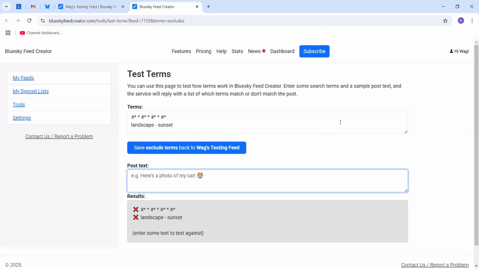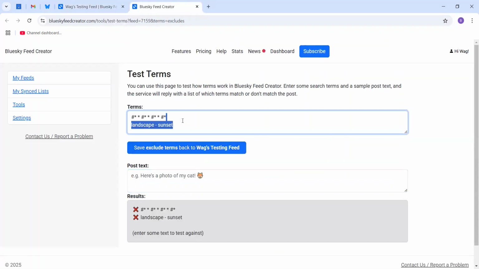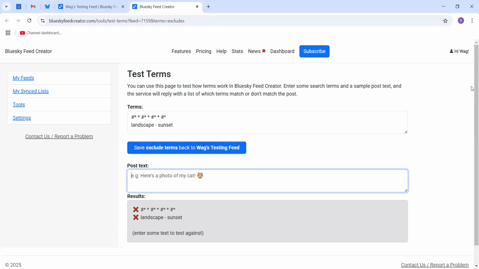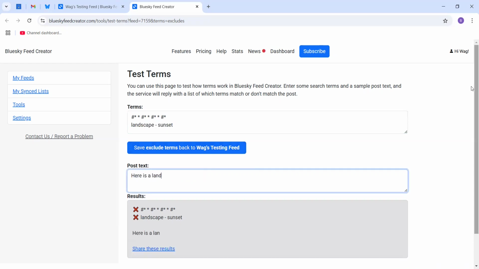So let's go test your terms. And what I'm looking to see is that the word landscape should give me a green tick, i.e. it would stop my photo post from being included in the feed. But if I include the word sunset, then it shouldn't be excluded. So here is a landscape photo I took. Okay. That is currently excluded. It's got the green tick.